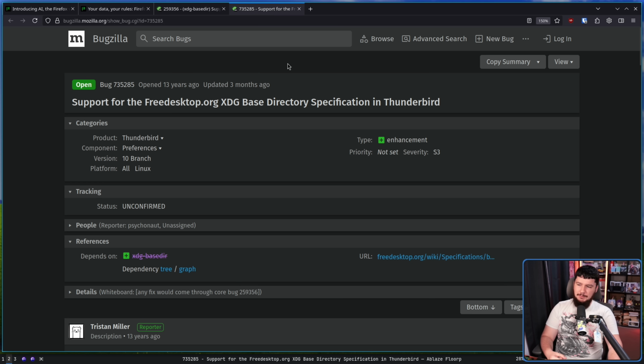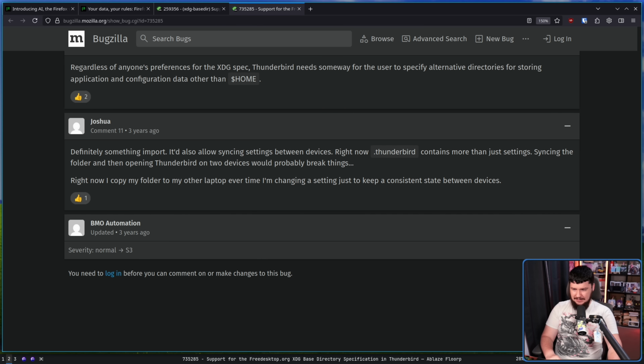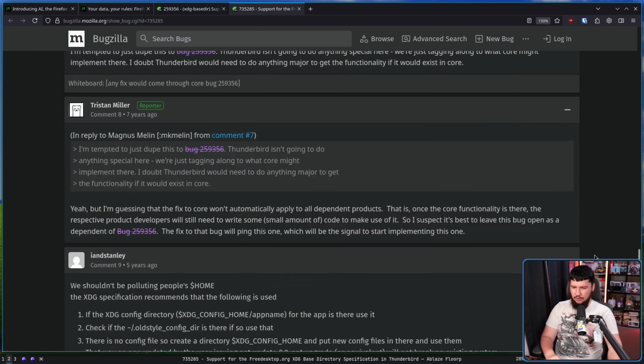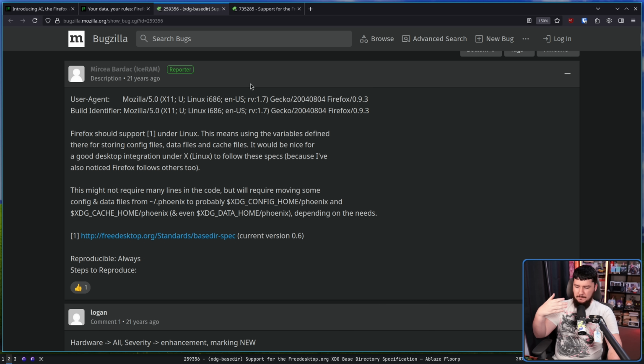So here is the report in Thunderbird, opened 13 years ago. This one has had quite a bit less activity, so I don't know if that one's going to be resolved in its own way or what's going to happen there, but Firefox is the main one people point to.